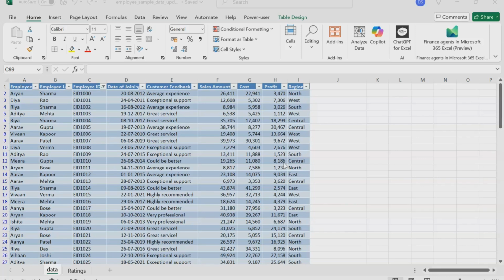Now let's talk about a game changer, Excel Copilot. This isn't just a helper. It's an AI powered assistant that works inside Excel to understand your data, answer questions, and even build complex formulas or visuals just by typing what you need in plain English. Need a summary, a trend, a pivot table? Just ask. Let's see how it works in real time.